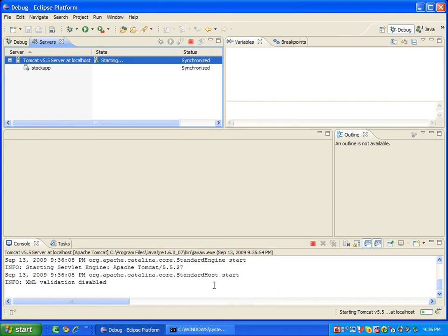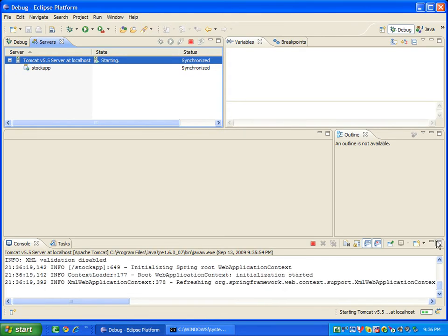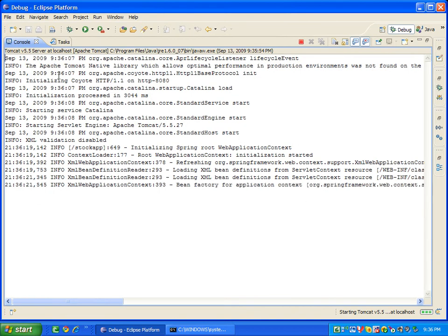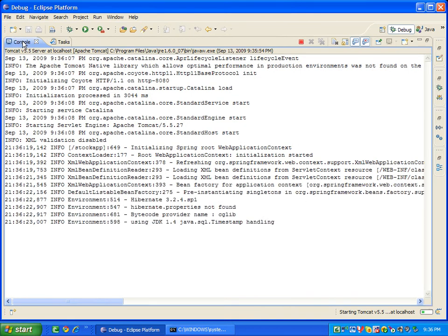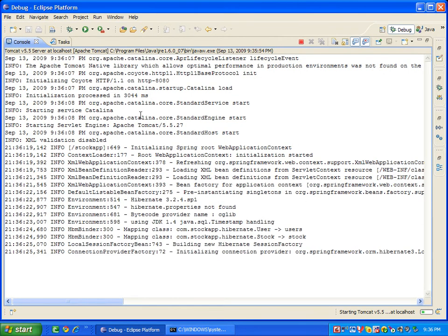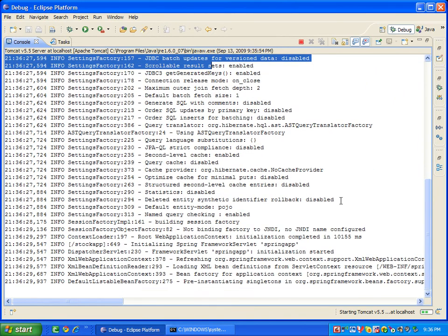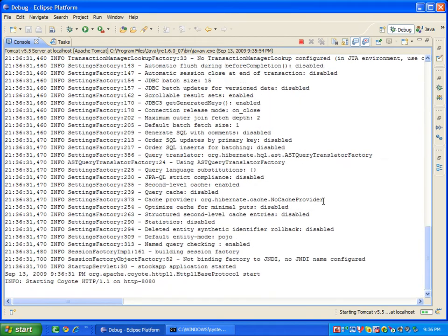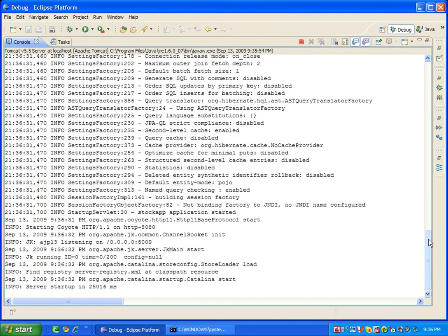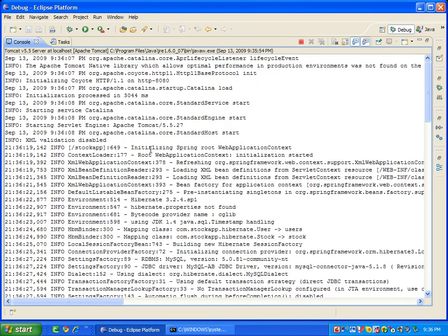Okay, at this point Tomcat is starting and I'm going to maximize the console window. So this is the console window as it says here, and then you can see that there are some statements which pertain to the Tomcat itself, and after a certain point there are a lot of other statements which are coming up from the stockapp application. How we know that is, for example, see, it says /stockapp initializing Spring Boot web application context, and then it does a lot of things.